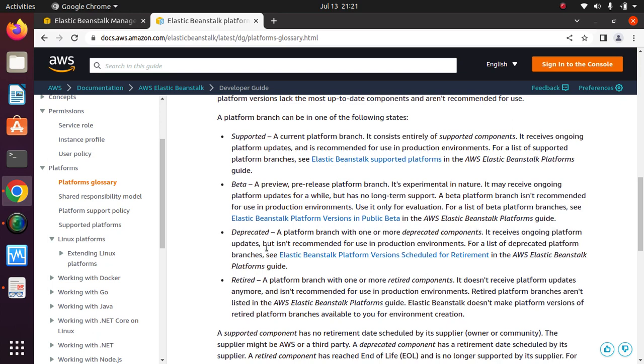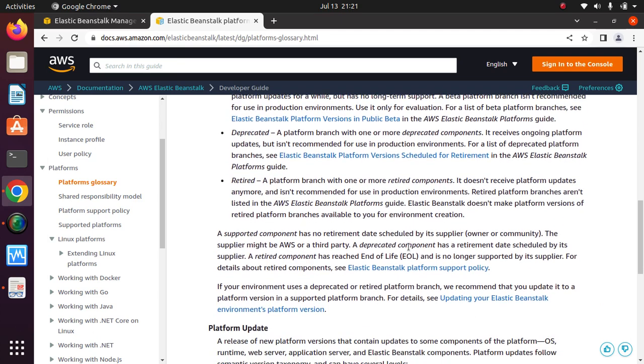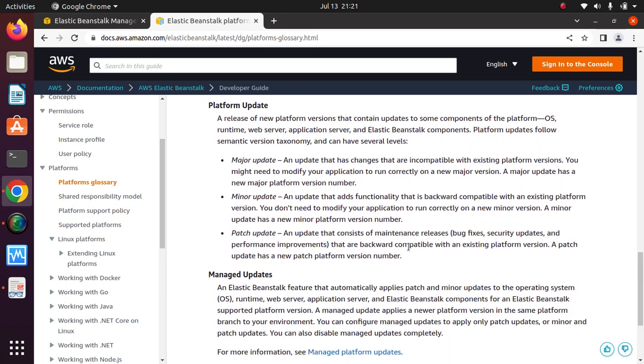Then deprecated, a platform branch with one or more deprecated components. It receives ongoing platform updates, but it isn't recommended for use in production environments. So deprecated platform branch means one or more deprecated components. Some components may not work here with the deprecated, right? So that's why it isn't recommended for the production environment. Then retired means, of course, no component will get updated for the retired platform branch. Okay.